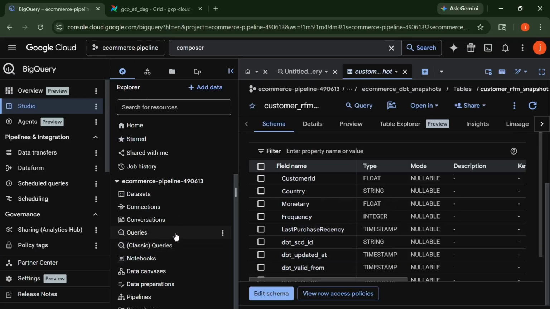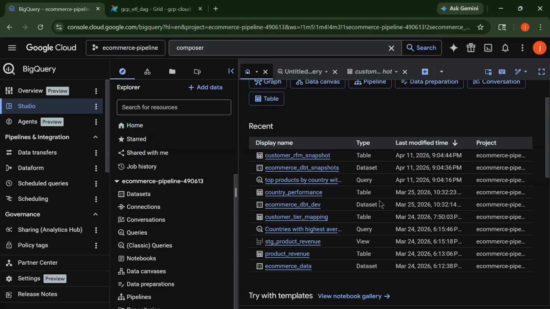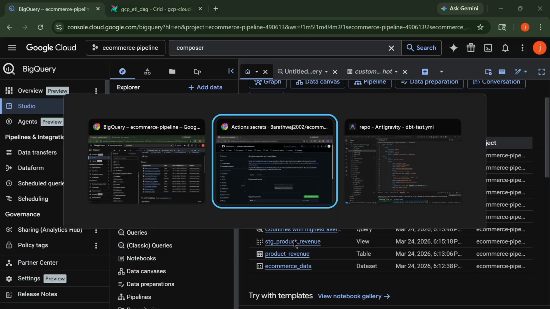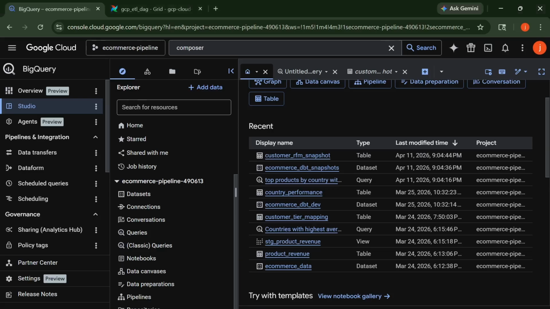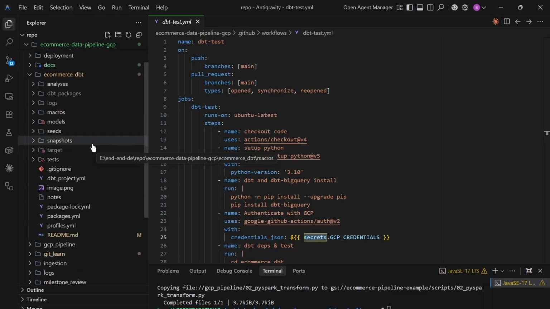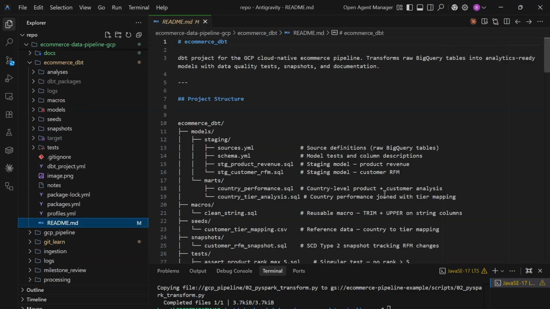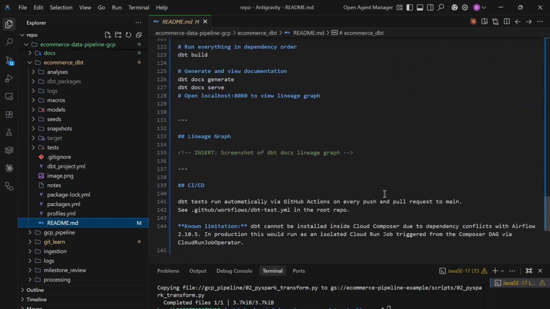We already saw the queries, and yes, I think that's it for now. So this is what we did with the DBT. That's it for this project for now. You can refer to the README for a more detailed review. And yeah, thank you.